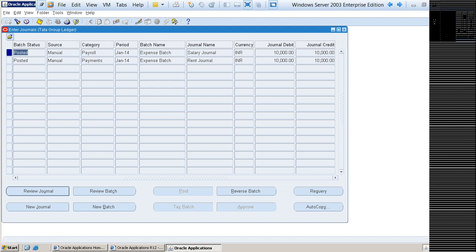So we saw how to enter the journals, we also saw how to post the journals, right?